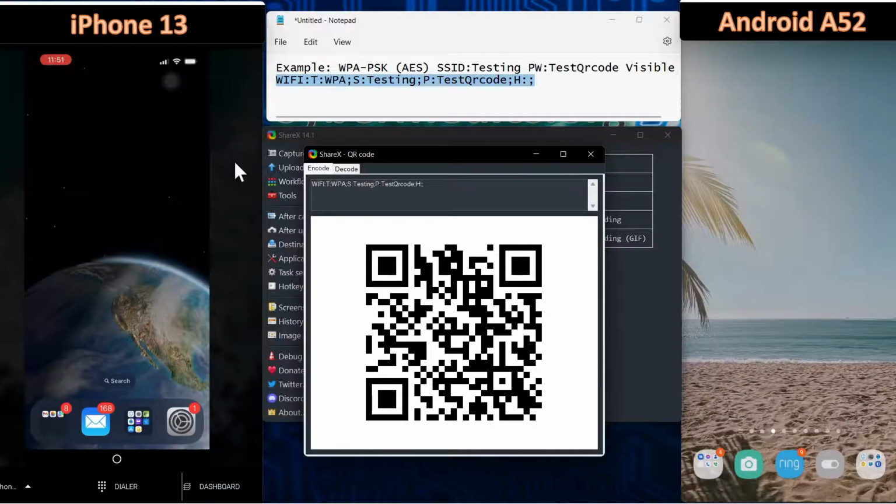The more complicated part of this may be when you have someone come over and wants to scan the code, their phone may not be set up properly. So we'll go through this on the iPhone, on the Android phone, and show you how to scan the QR code.